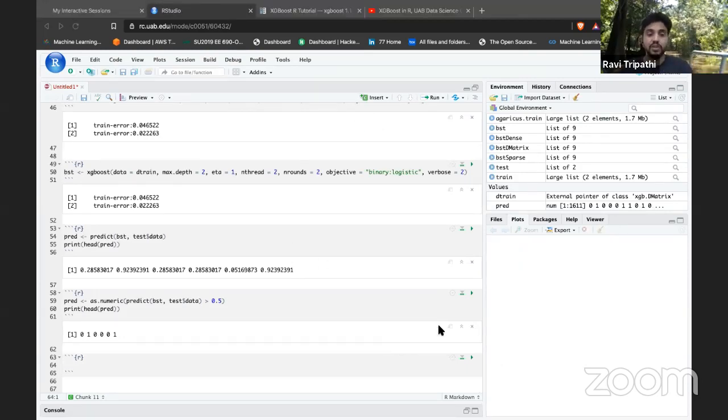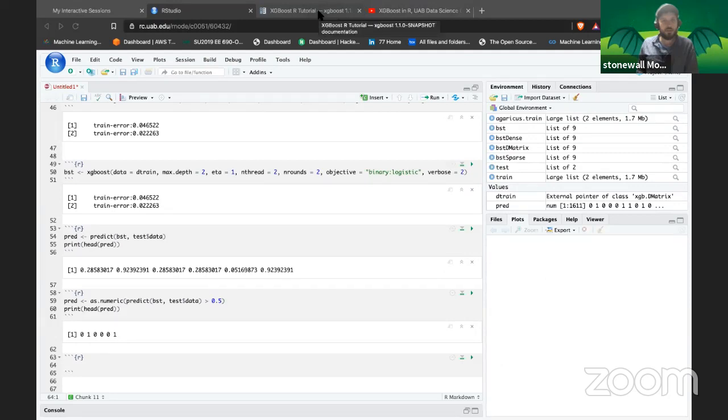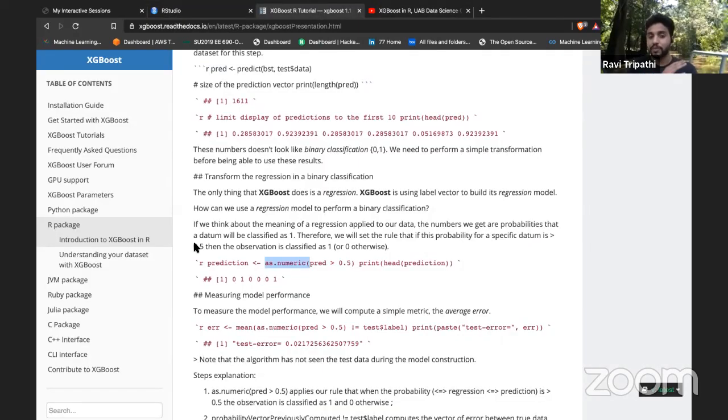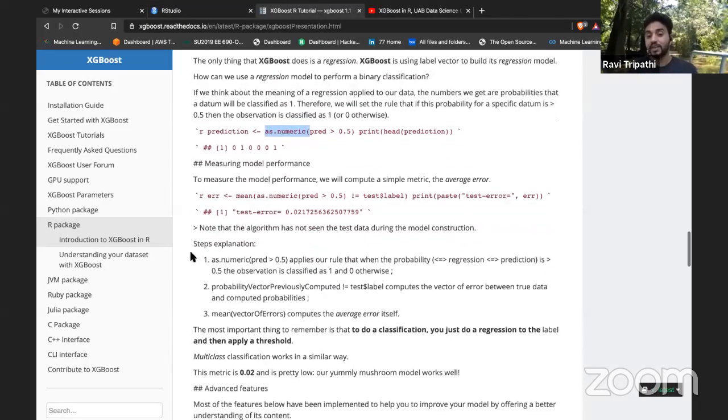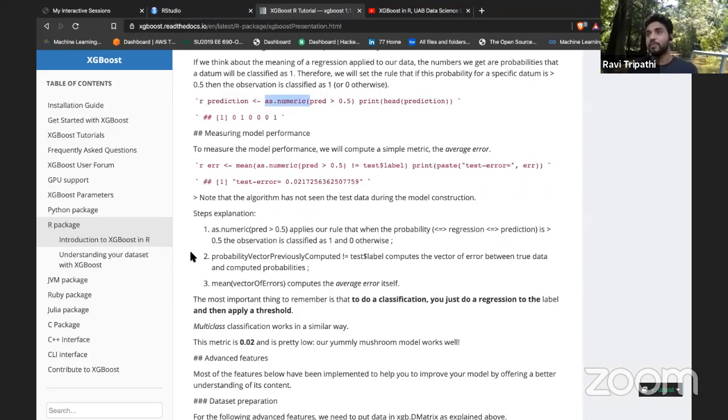I think in this case, 0.5 is a decent idea because, isn't this for the poisonous mushroom thing? Yes, this is for a poisonous mushroom data set. So you want to be pretty sure. If you have 50% doubt that it might or might not be poisonous, you just don't want to eat that mushroom.